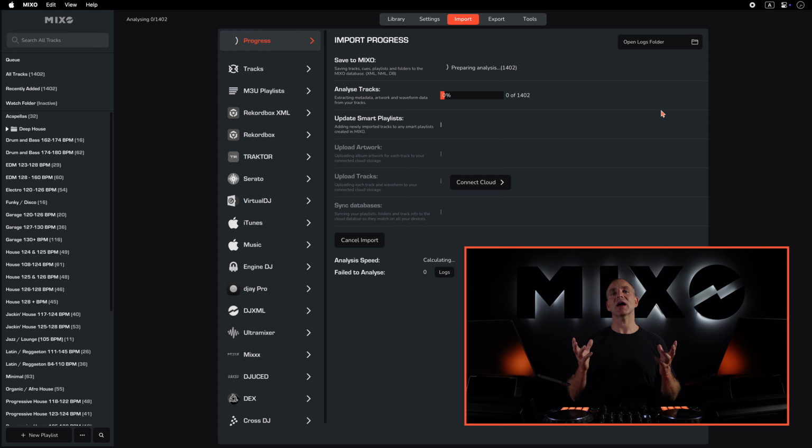MIXO will save the tracks using info available from the Rekordbox database, which includes all the loops, cues, beat grids and track metadata. Then MIXO will analyze the tracks for artwork and will build the waveforms. MIXO is also going to build all the playlists from the Rekordbox collection.